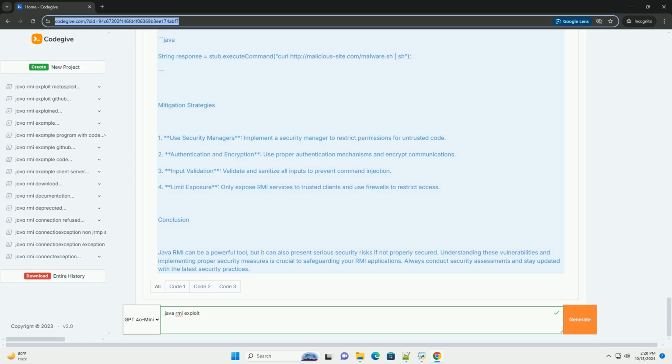Running the example. 1. Compile the classes. 2. Start the RMI server. 3. In another terminal, run the RMI client.